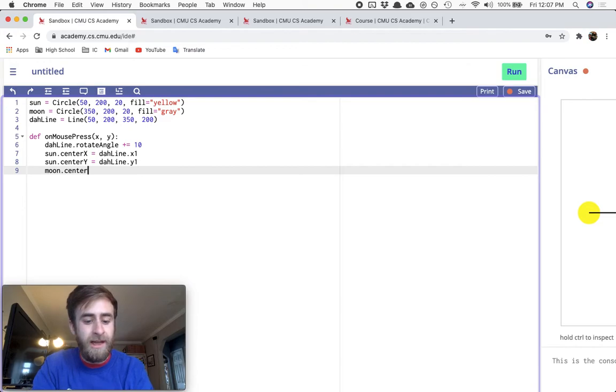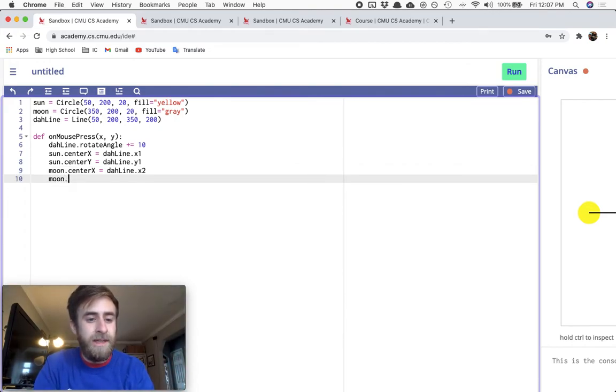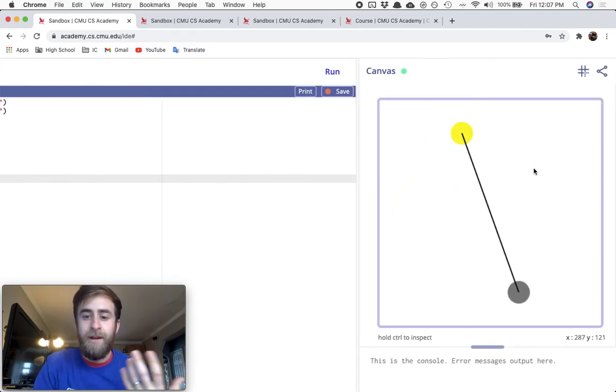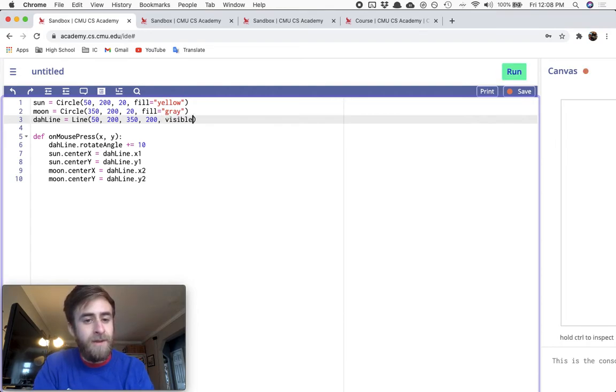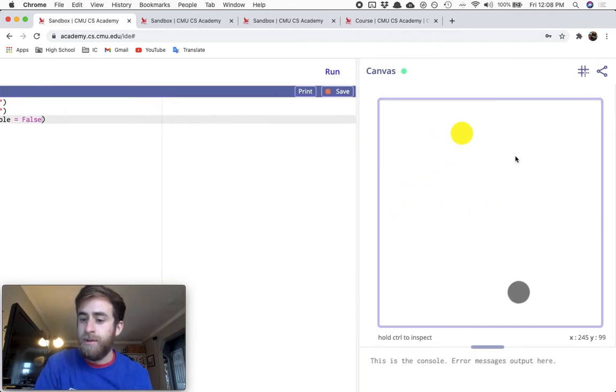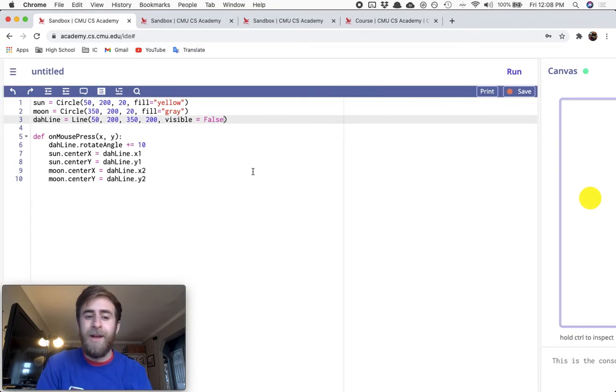The moon's center x is going to be the line dot x2, right? Because it's on the other end of the line, and the moon dot center y will be the line's y2. If I run this now, we've got the full rotation that we wanted. All I've got to do now is maybe make my line's visibility equal to false, and we have the full solution. This video is short enough, so I think I'm going to test out the polygon thing here. Maybe I'll be upset with myself because maybe it won't work. Maybe it will work, and then it'll be pretty cool.